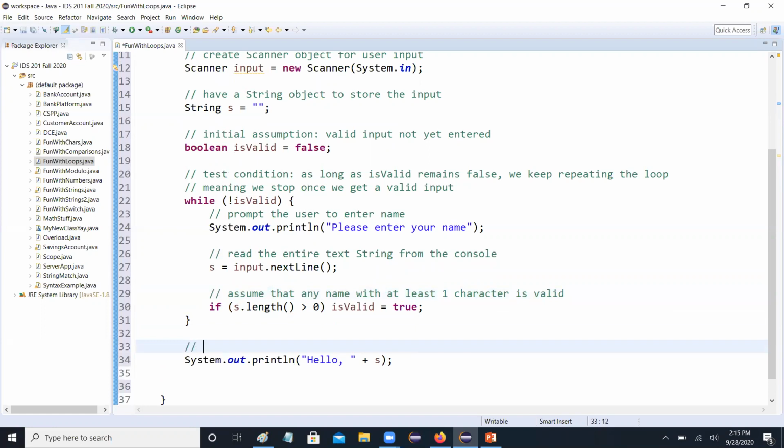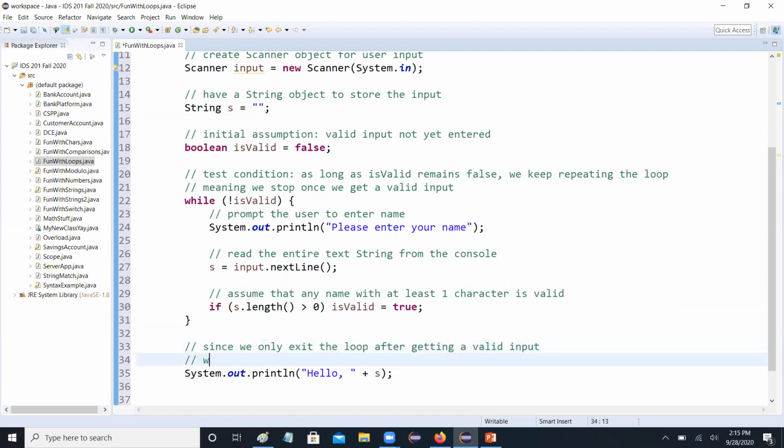Then, since we only exit the loop after getting a valid input, we know that s will have a proper and valid value. Okay, so that's our fun with loops. So we're going to do this. We'll see what happens.